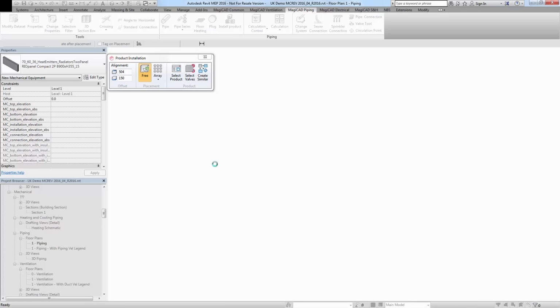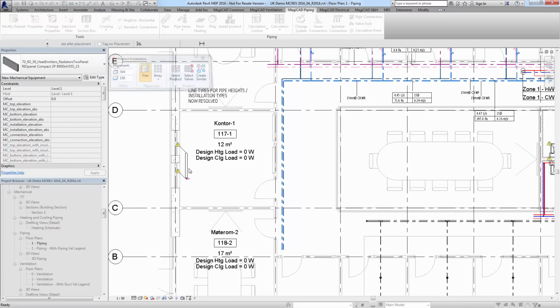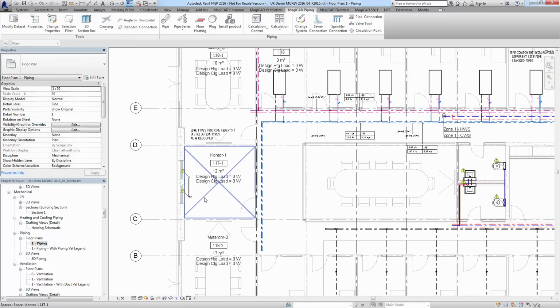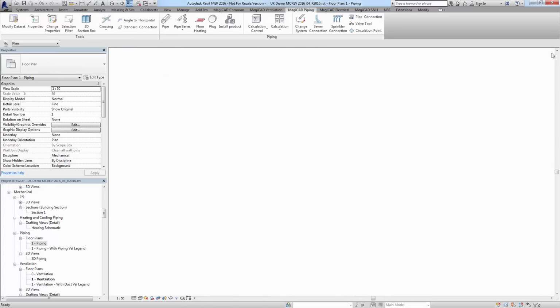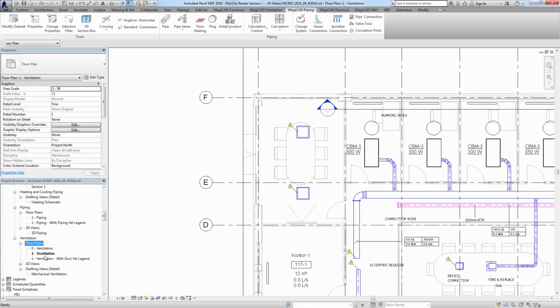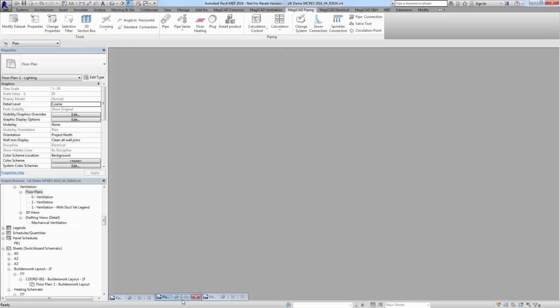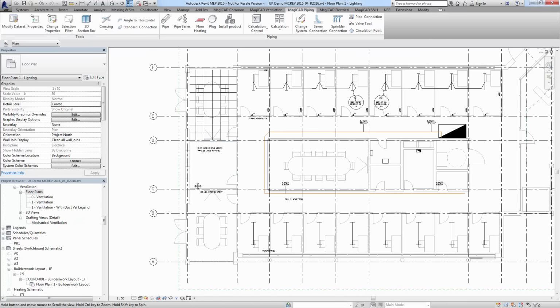And then once it's done that, we'll just look at the electrical side, and then that'll be all disciplines covered. So you can see there's the radiator with the valves on. So happy with that. And then I'll just go to a lighting view. So let's go into here.